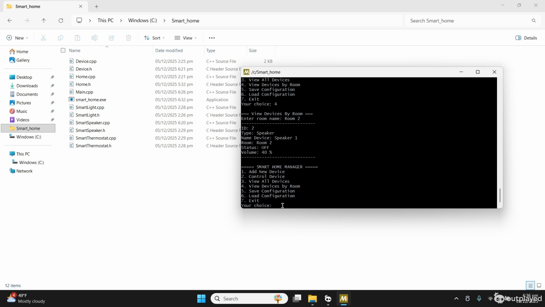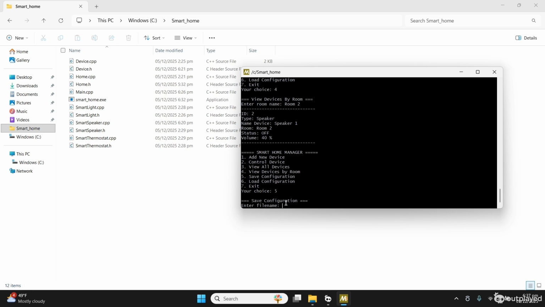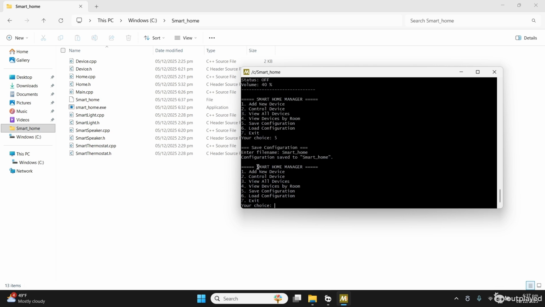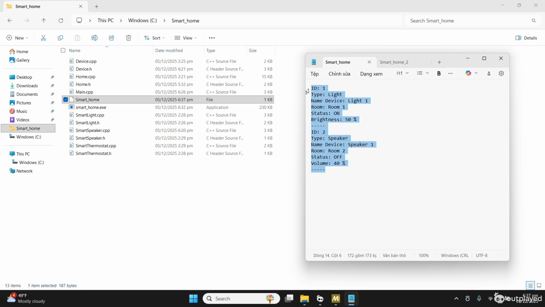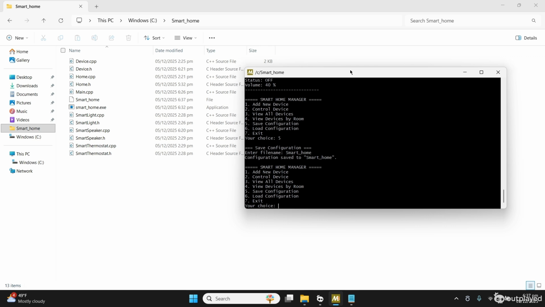Next, I want to export to a new file, so I choose number five. It requires a file name. For example, I create a file named smart home. It appears over here now, so let me open it. It comes with all the information of the system over here. So okay, that is number five.